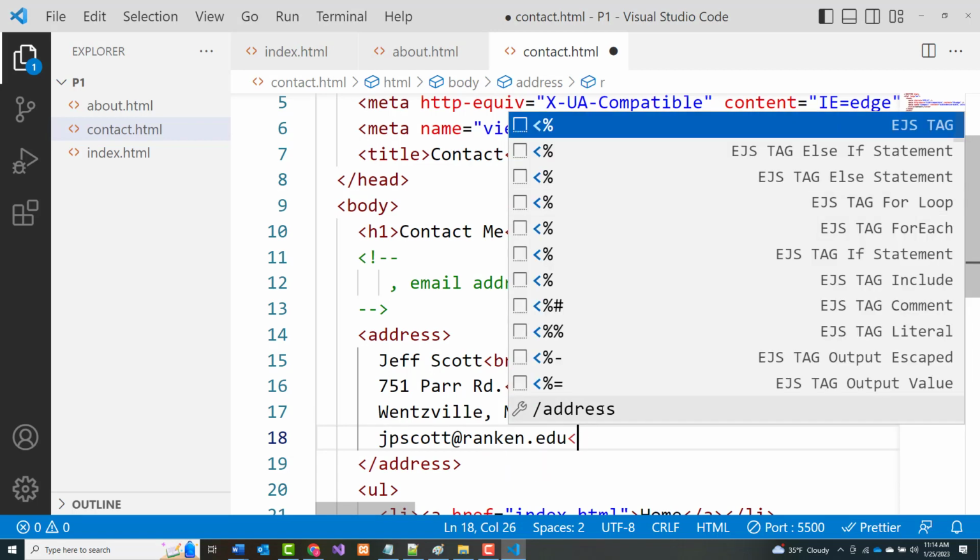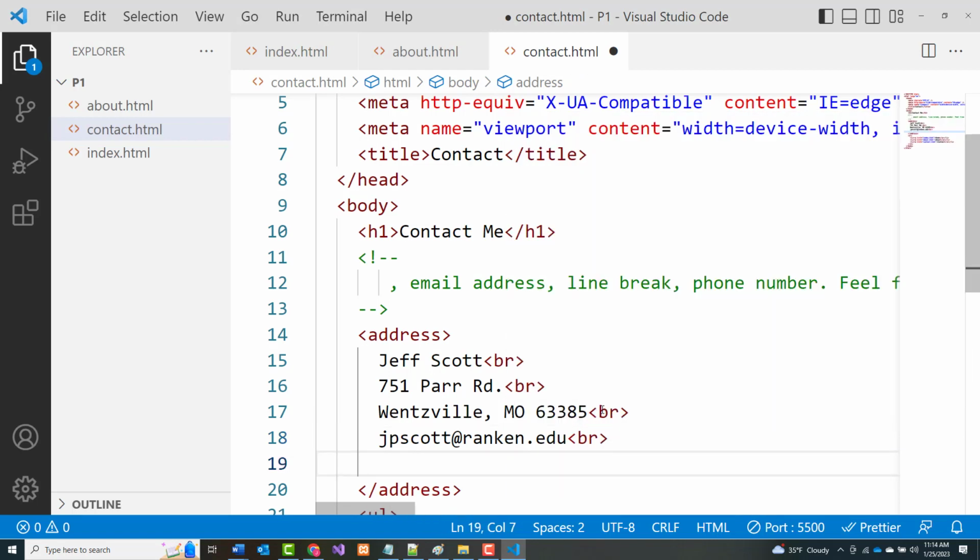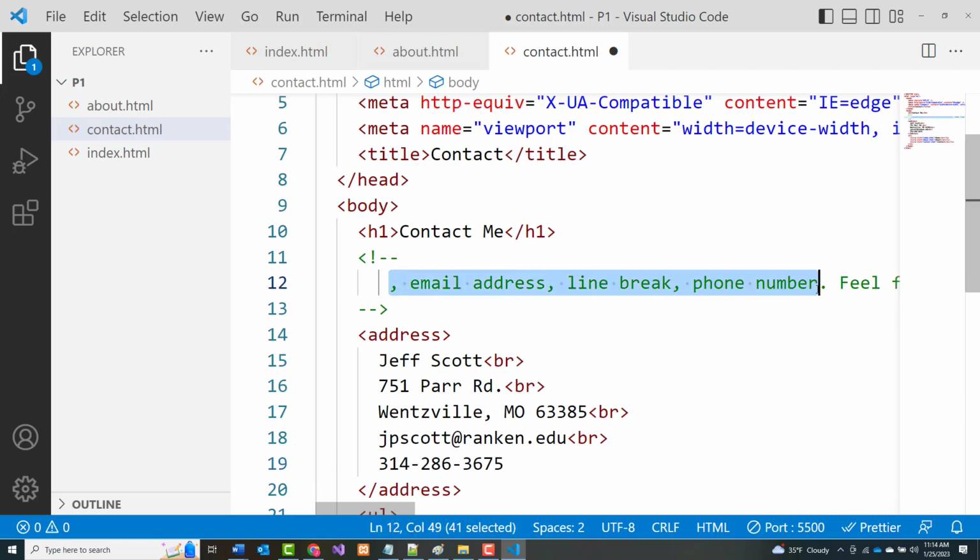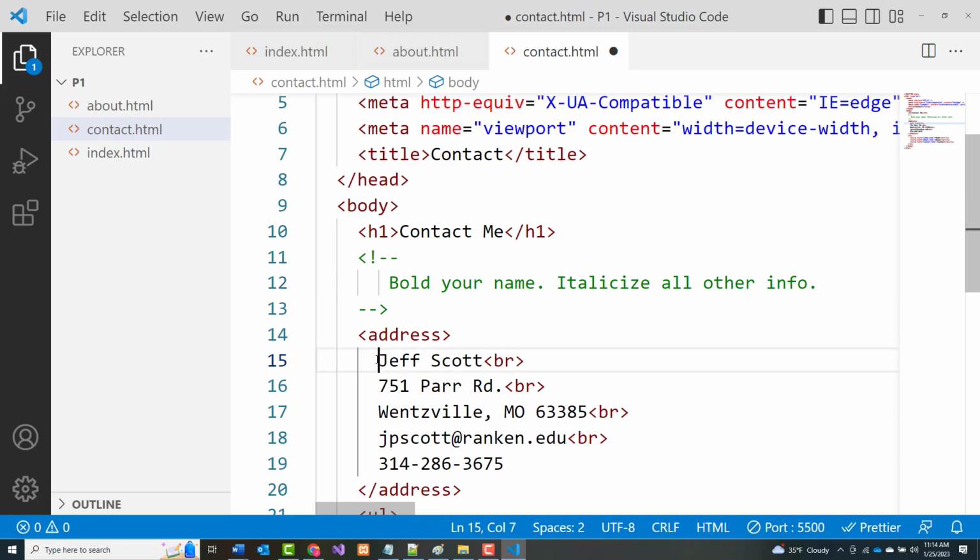jpscott@rankin.edu with a line break, and finally 314-286-3675. All right, so make sure I didn't forget anything else. Phone number. Feel free to use a bogus address or phone number. Bold your name. All right, so this right in here, the name, I'm going to put strong tags in. All right, and italicize all other information.